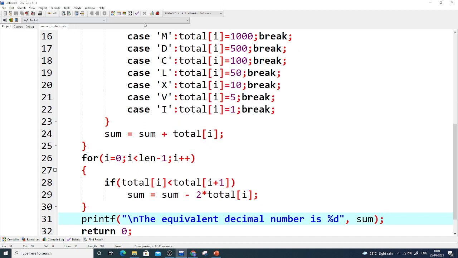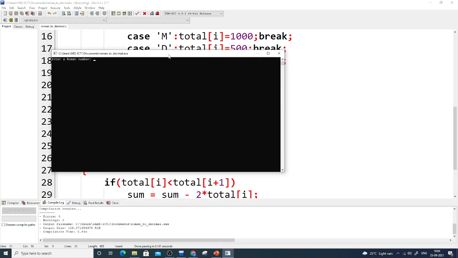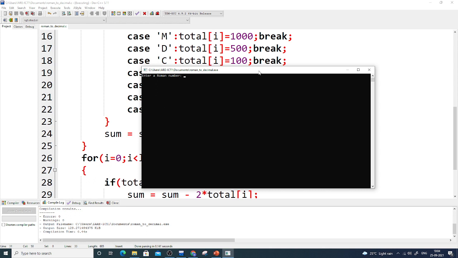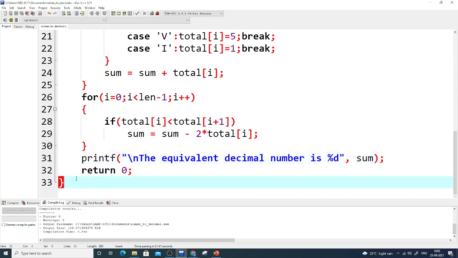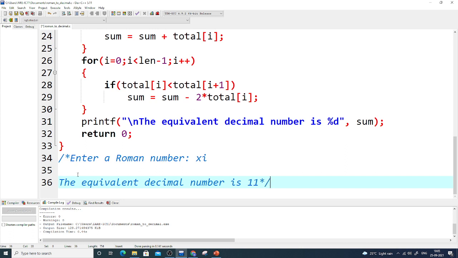Now next we will go for running the program. Let us compile and run. Okay, there is no compilation error over here. It is asking me to enter a Roman number. Suppose my Roman number is XI. Internally it converts into uppercase, then it checks, and the equivalent decimal number is 11. So my output is correct. Let me copy paste this output and we will run 2-3 test cases for this program.